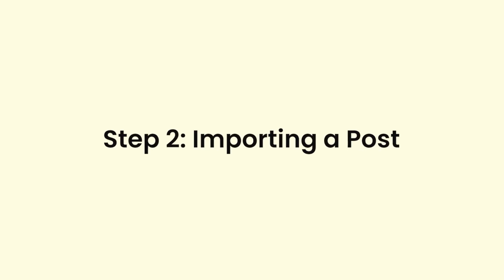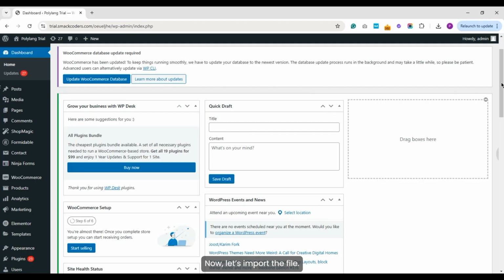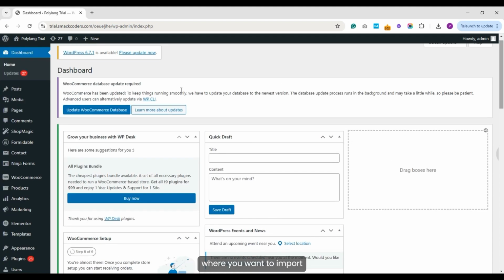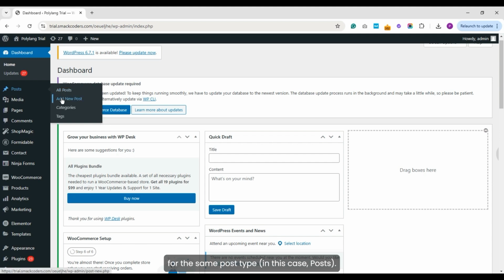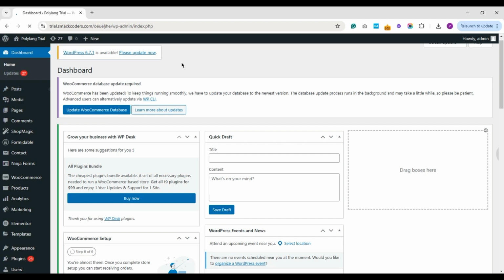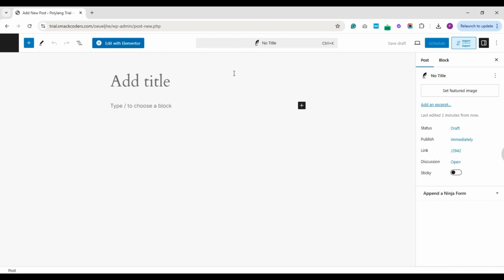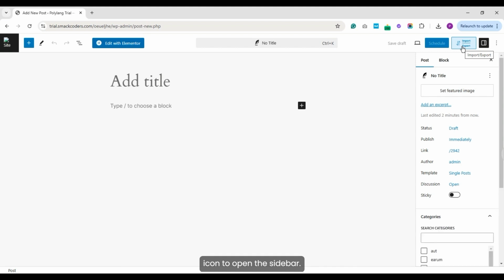Step 2. Importing a post. Now, let's import the file. Visit your WordPress dashboard where you want to import the exported CSV and navigate to the Add New view for the same post type, in this case, posts. Click on the Import/Export icon to open the sidebar.